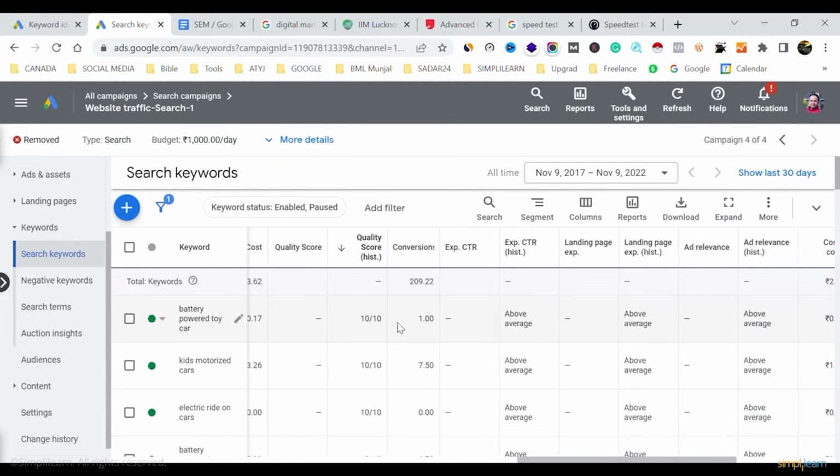Every keyword has been given the quality score out of 10, because their CTR, which was the last part I explained to you, the ratio between impressions and clicks, got above average. So they give below average, average, and above average. Above average is best for any of the factors. So if their CTR is above average, their landing page is above average, and their ad is above average, meaning all are perfect, then they got the 10.